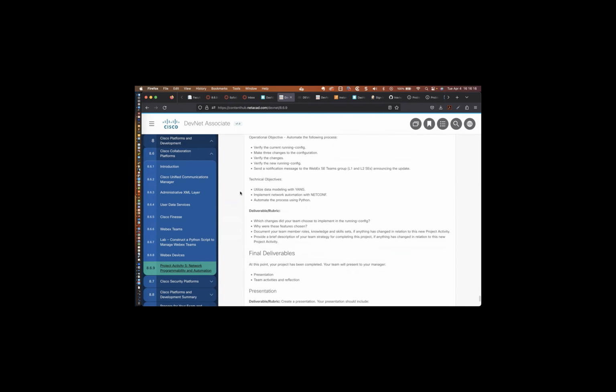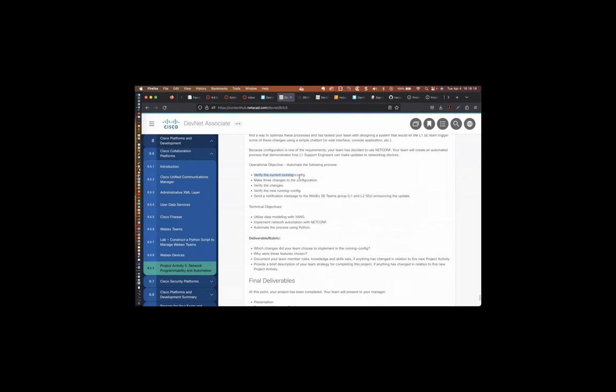It's very straightforward. You're simply going to be verifying a running config on a CSR 1000V. You're going to make 3 changes to the configuration, and those changes could be as simple as creating new loopback interfaces. Then you can verify those changes with show IP interface brief, and display the new running config. Then you can send a notification out to the WebEx Teams group, which is a Teams group that we'll be creating.